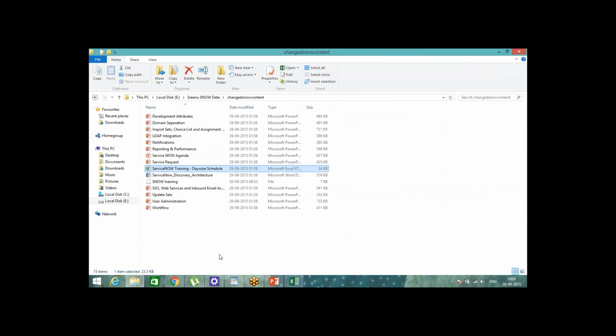So everybody, before I move into the topic, if anyone has doubts on domain separation, user group roles, and features architecture, please let me know. Okay, I assume everyone is clear. So I'm moving to import sets.